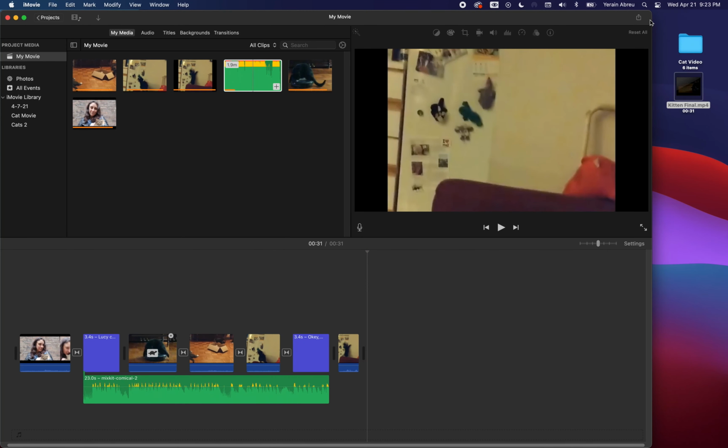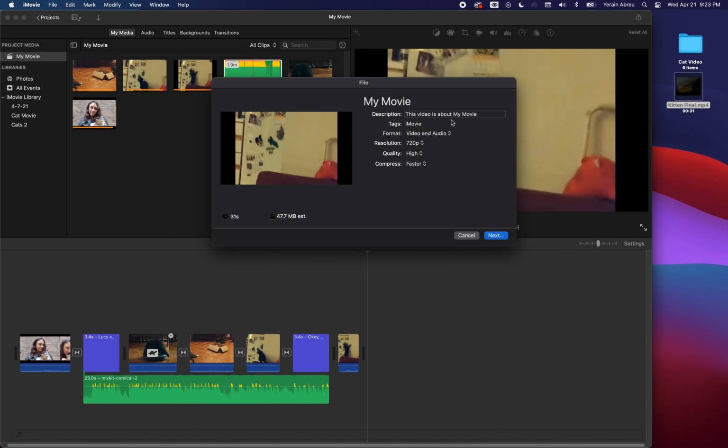Now we're going to export the video. So we're going to click share, and you're not going to click on any of these. What you're going to do is just click on export file, and that should allow you to put the video as an actual file, so you can export it wherever you need to.